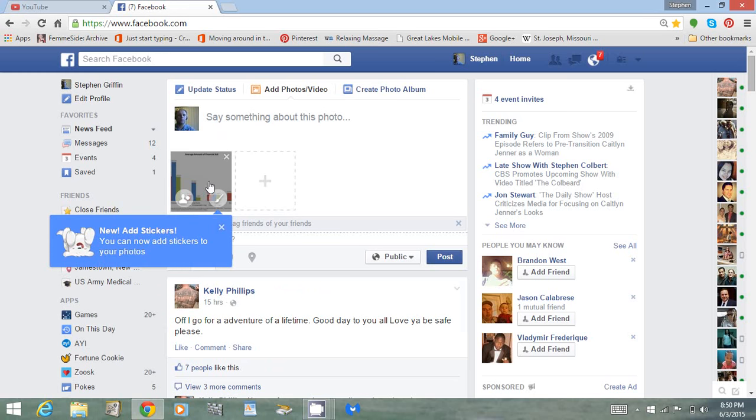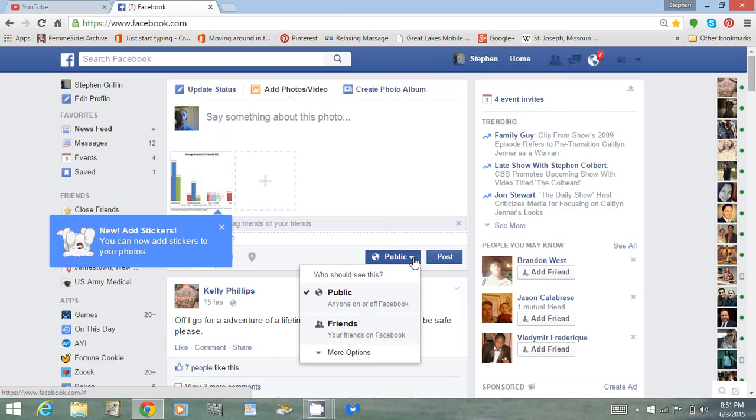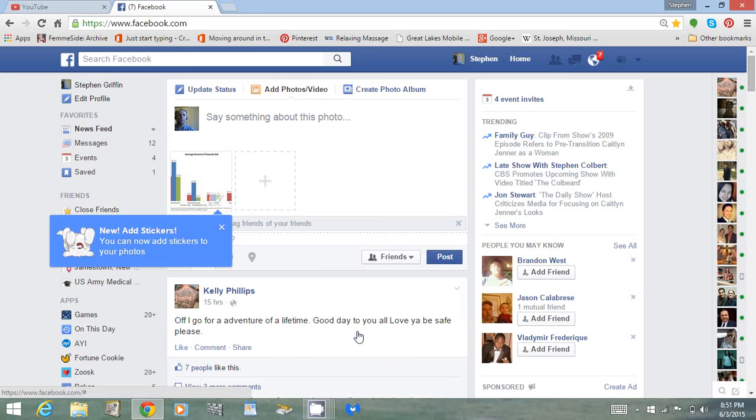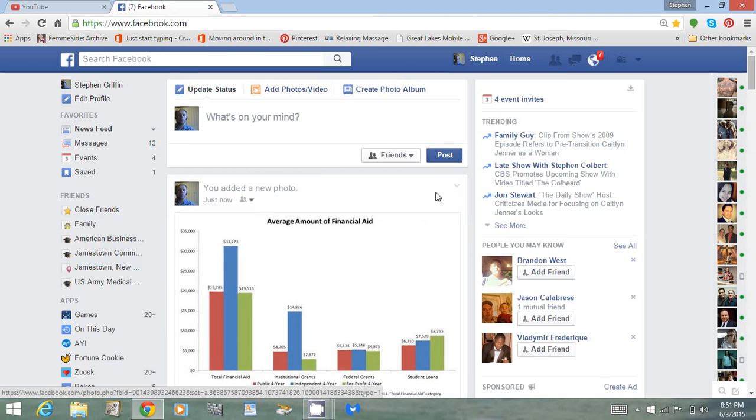Once you've got your photos uploaded, you can edit the photo, tag the photo, etc. I'm going to post it, but I'm not going to post it public. I'm only going to post it to friends and post. And there, it should be visible to anyone that you've set to be able to see it.